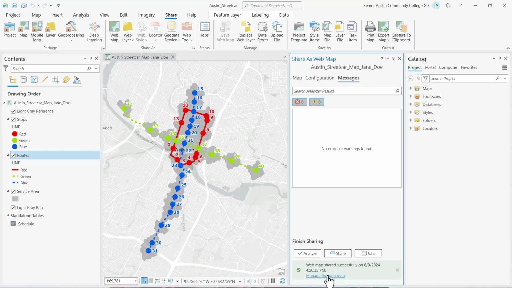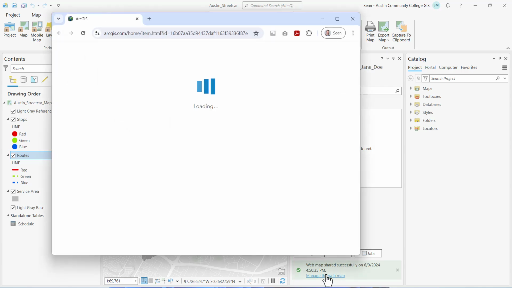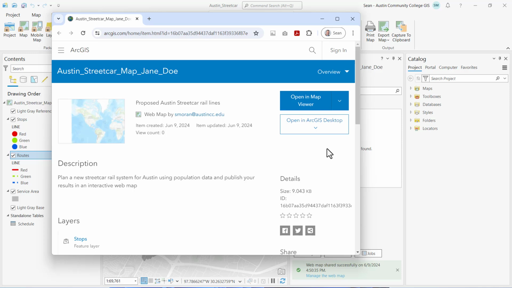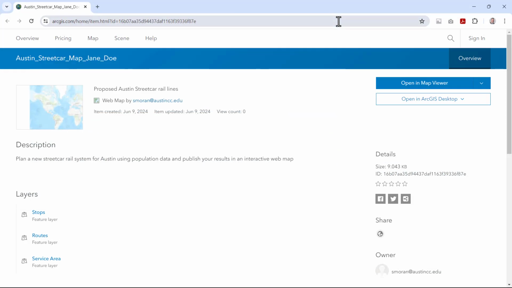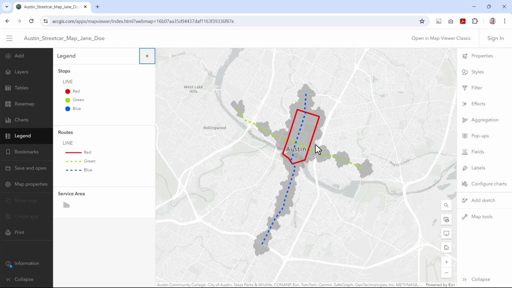I'm going to go ahead and click on the Manage this web map hyperlink, and that's going to open up my ArcGIS Online web map item page. I'm going to go ahead and maximize my browser because now I've moved from working in ArcGIS Pro Desktop to ArcGIS Online. Then I'm going to click on Open in Map Viewer, and that's going to open up my published ArcGIS Pro web map in my ArcGIS Online web map viewer.